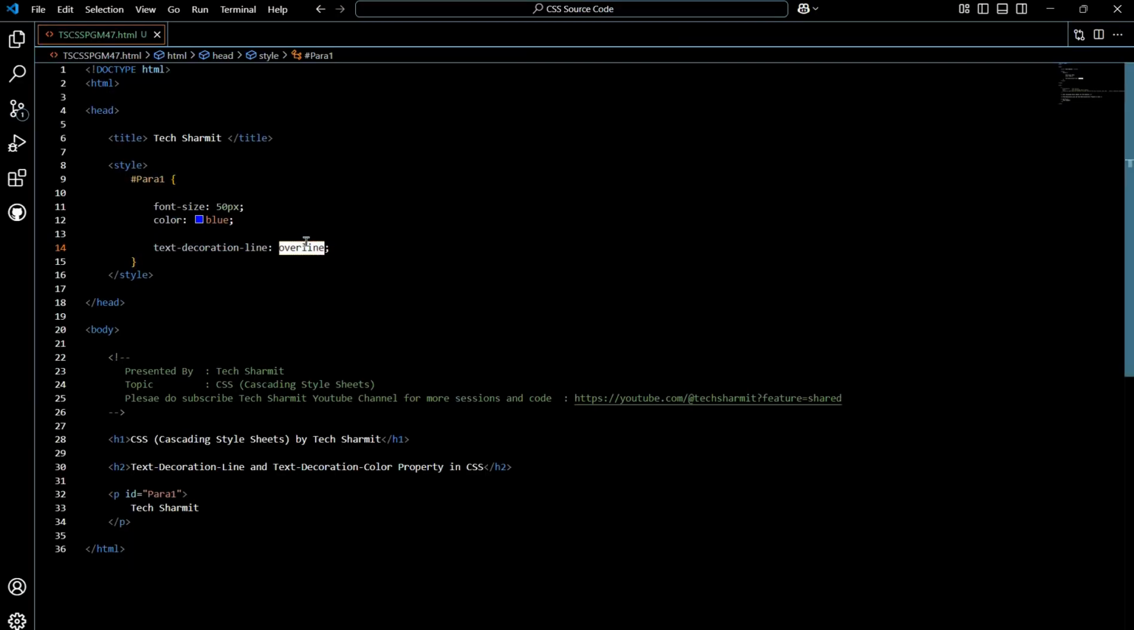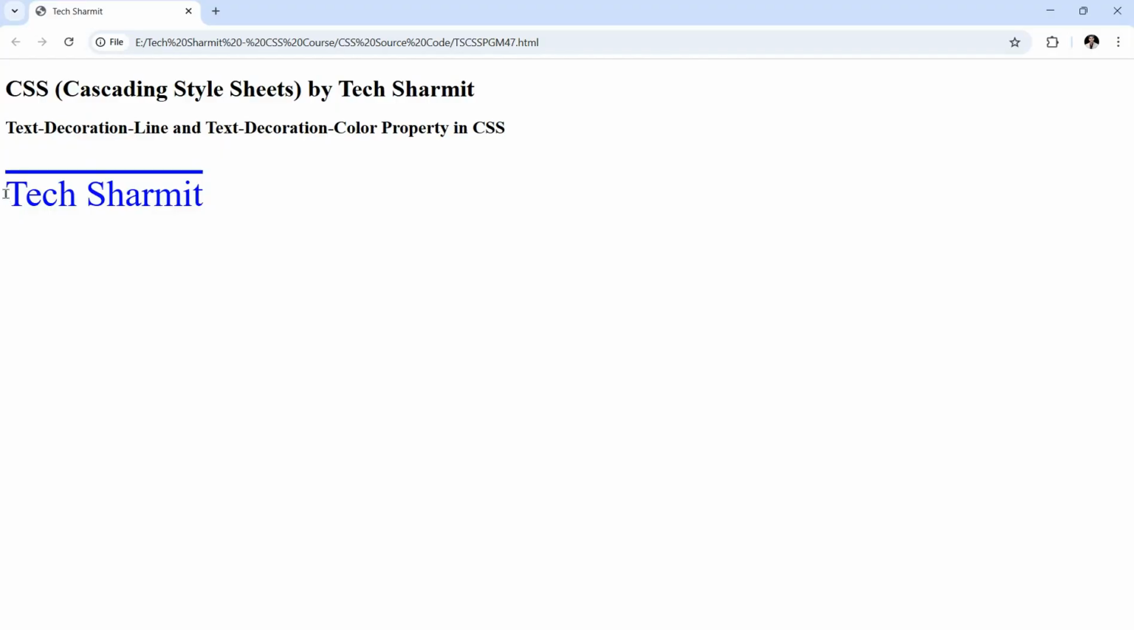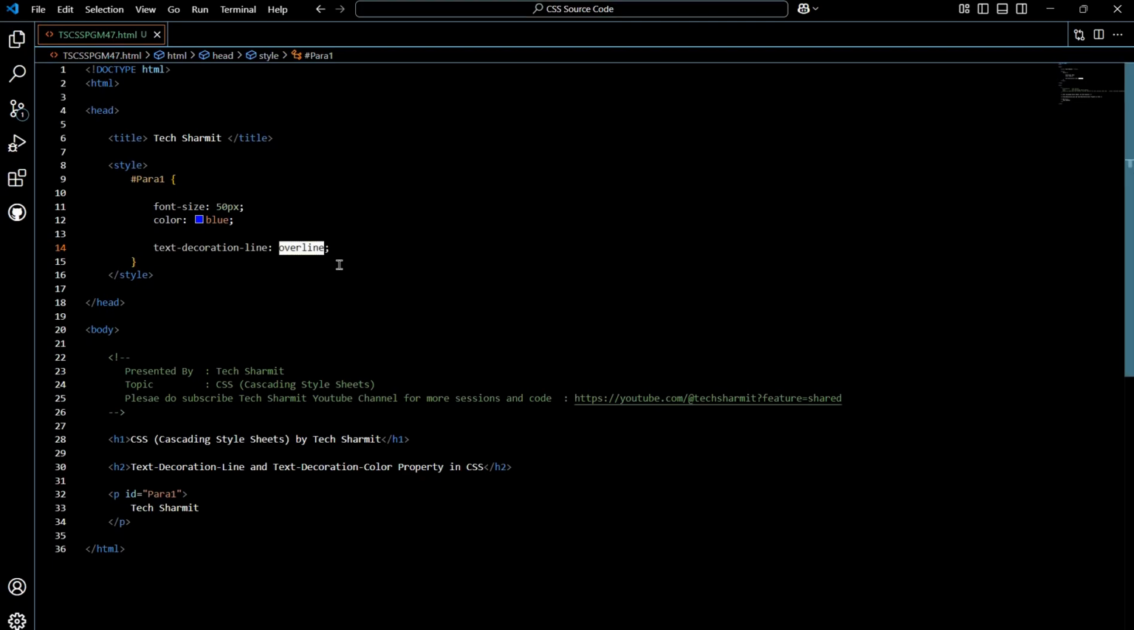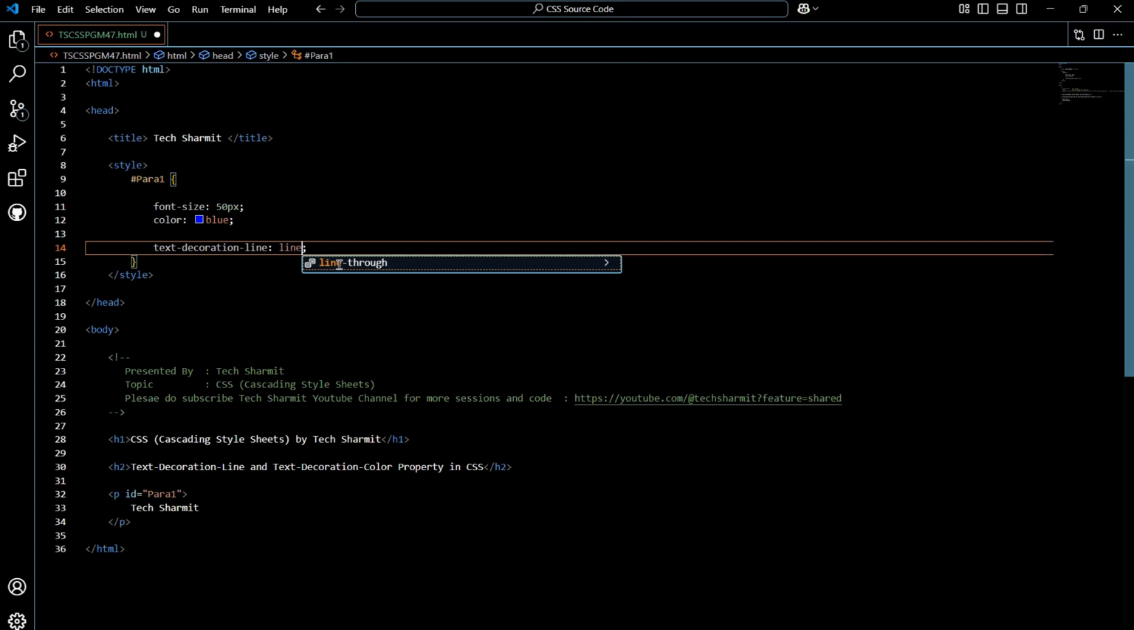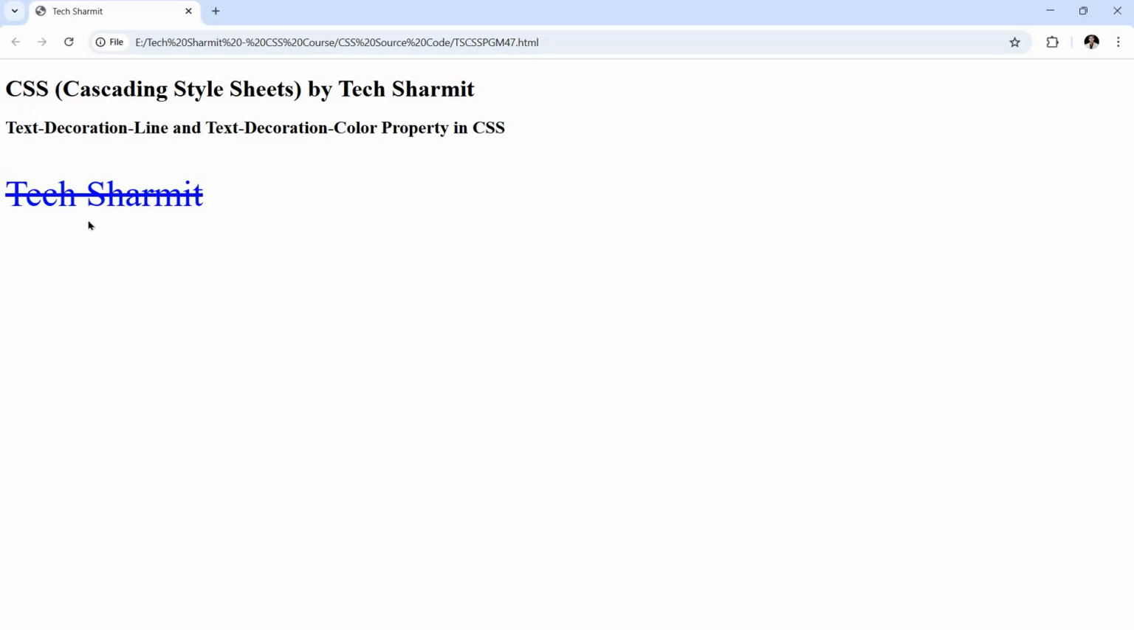Maybe for some reason there might be a requirement where you want to create one line through here. Line through means one horizontal line, so the text is divided into two parts horizontally with one line. In that case we will use line through. Save it and refresh it. Now you can see this line is coming over the text. So this is called line through.